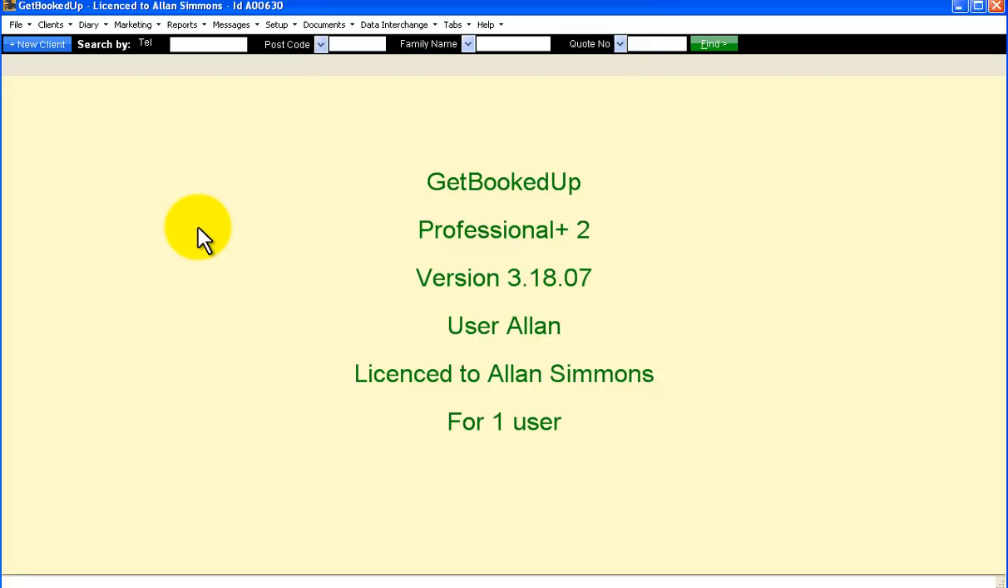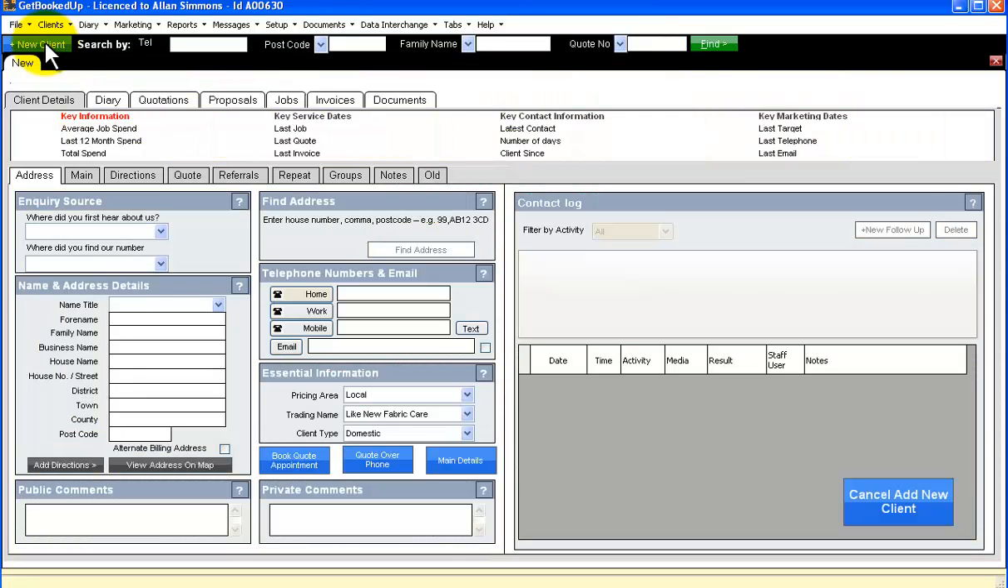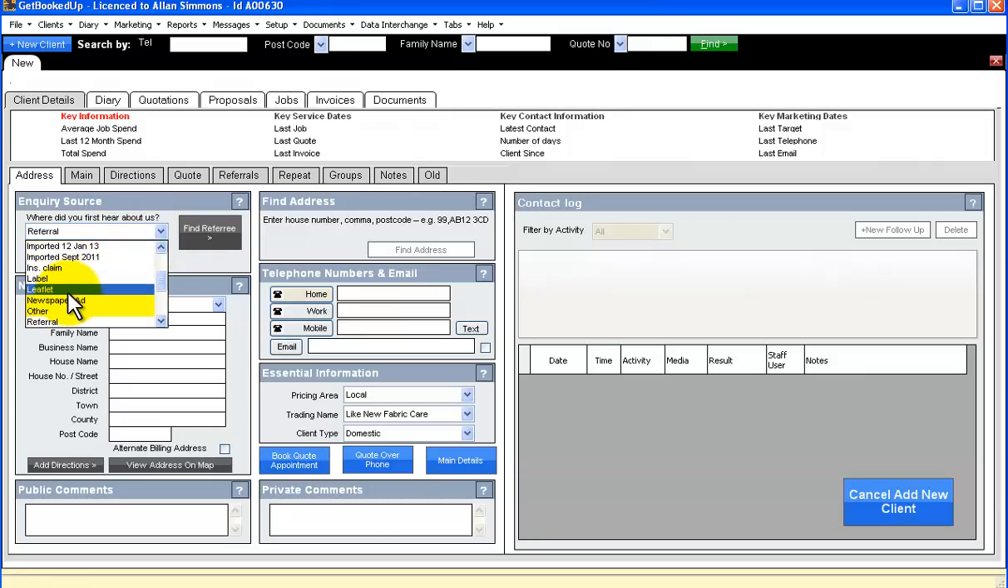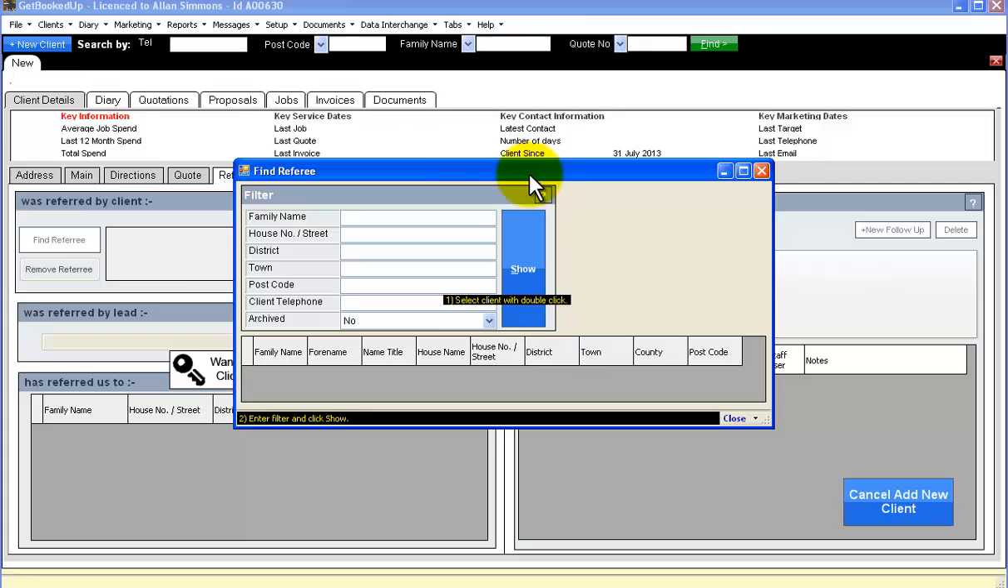Now in the Professional Plus edition, that tool isn't there, but the actual facility to track those referrals is in that edition. So let me show you how it works. I'm going to click New Client as if we were putting a new client on. So that opens this client record here. So the first thing we do is ask them where they first heard about us. So we're going to choose referral in here, and when we choose referral, this button comes up that says Find Referee.